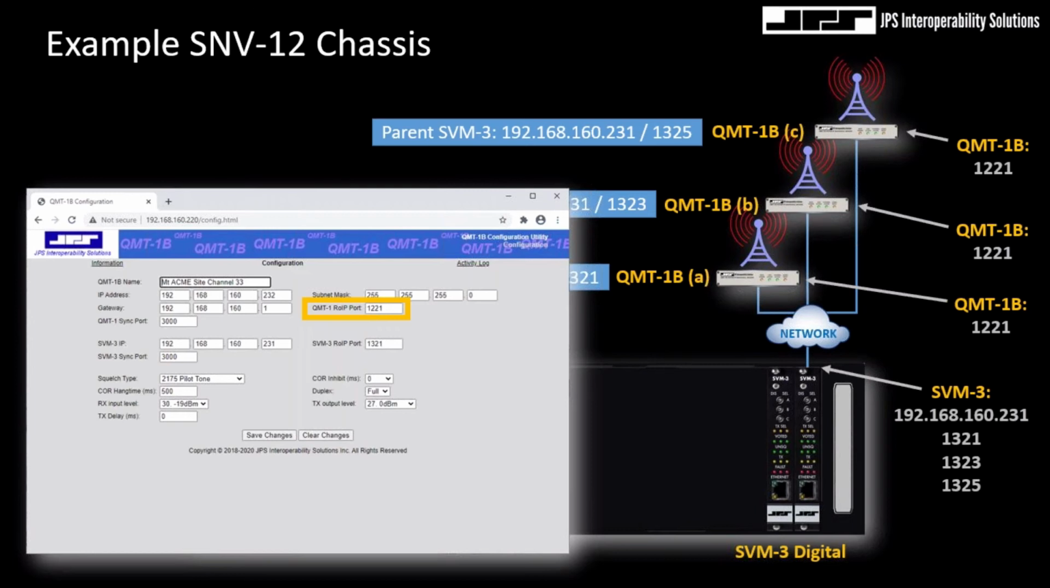So the default QMT ROIP port setting is 1221. And some of you that are experienced with NXUs or DSP2 modules will see that port commonly used, the 1221 port for ROIP. In fact, if the network doesn't require port forwarding, and most don't, all QMT modules can use the same port value 1221. And 1221 can even, in this example, be used by other QMT modules in completely different SNV-12 voter chassis channels.